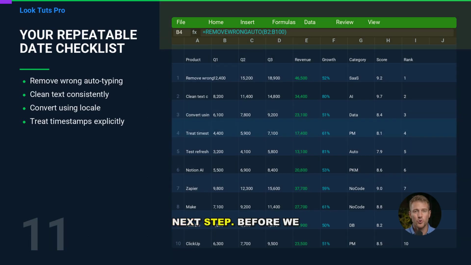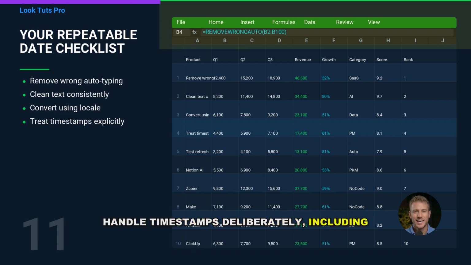Next step. Before we wrap, here's a quick checklist you can reuse on any import. First, remove the automatic change type step if it's guessing wrong. Second, clean the raw text. Trim, clean, and remove weird spaces. Third, convert using locale to match the export's date format. Fourth, handle timestamps deliberately, including time zone if relevant. Fifth, set final types at the end and confirm the column shows date or datetime. Finally, test refresh with new files, not just the sample you started with. Date problems often hide until the next export arrives with a slightly different pattern.